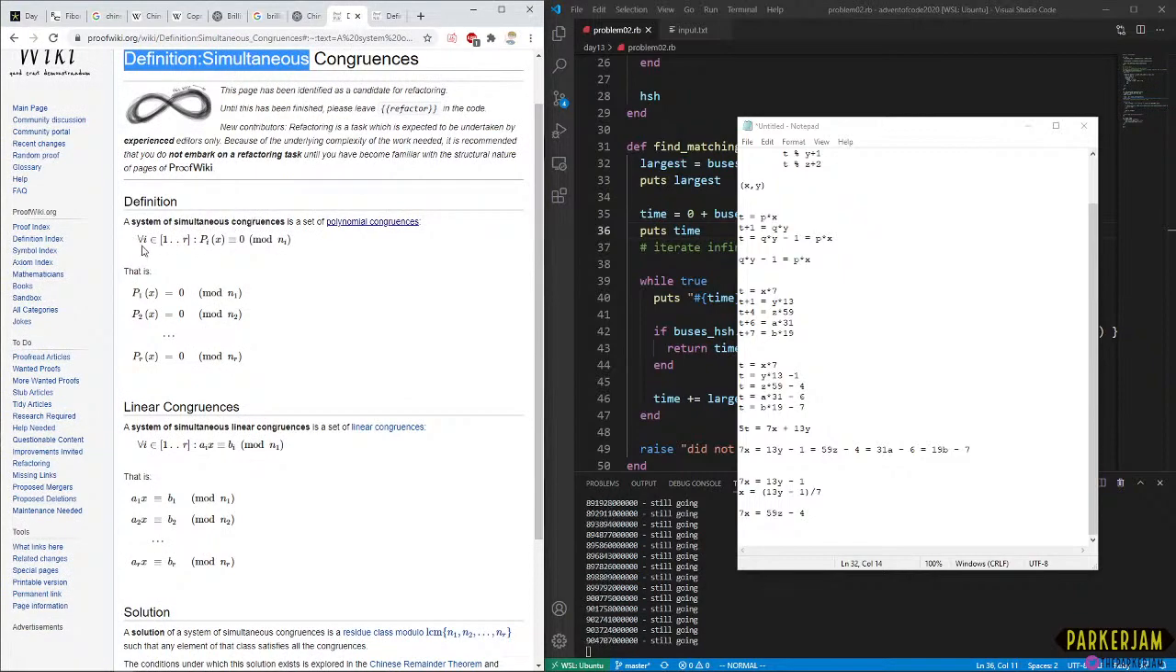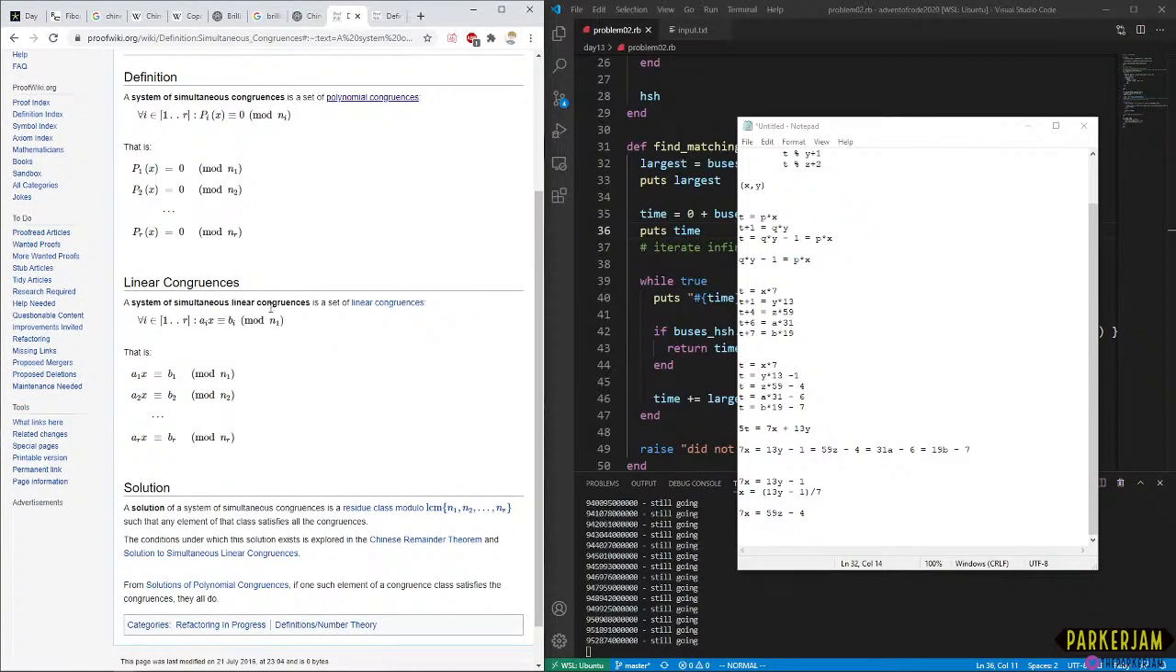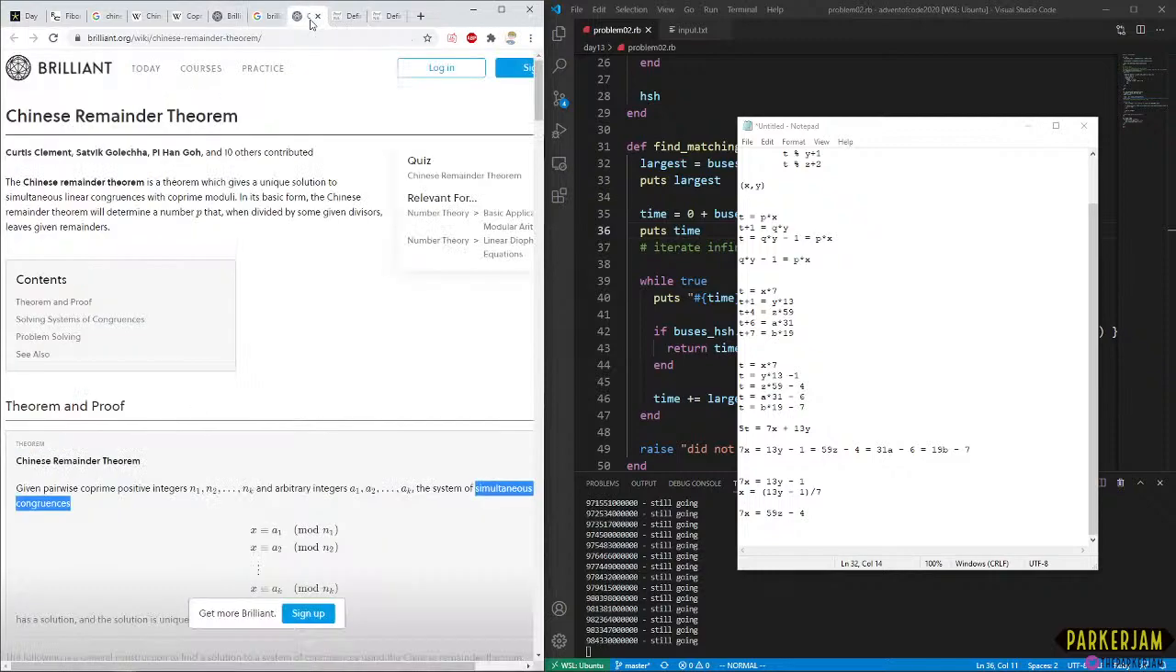System of simultaneous congruences, such that there's p sub 1 of x is 0, p sub 2 of x is 0. Okay. Simultaneous linear congruences instead of linear congruences. Okay. Such that. Okay, let's just get back to the brilliant.org solution for this.